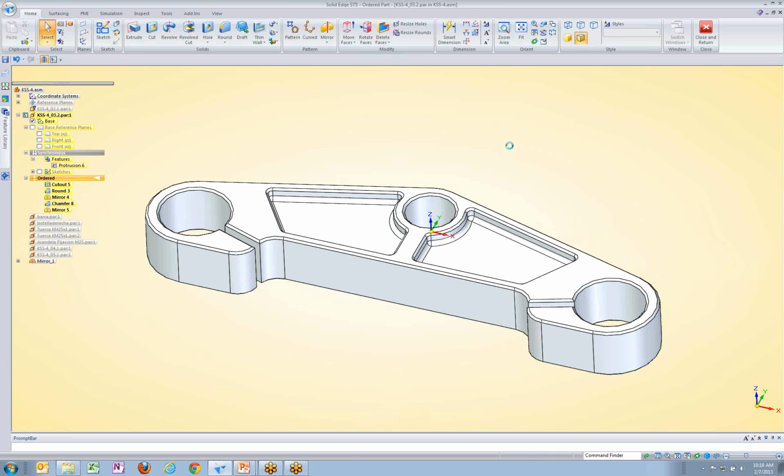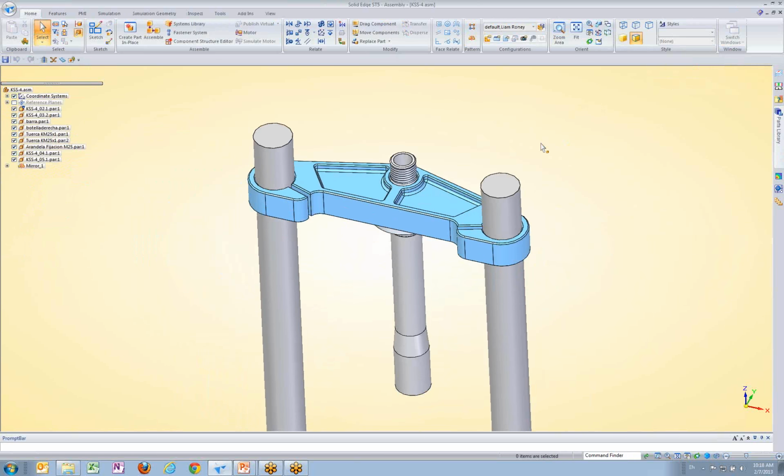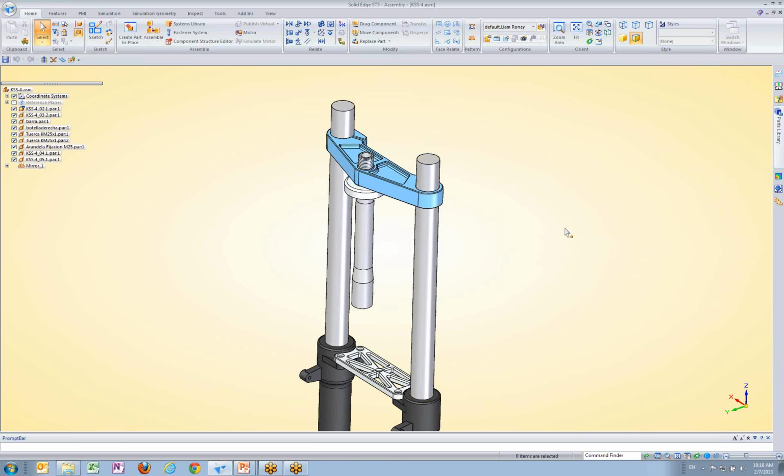So with that Synchronous base feature, we've got a very fluid part that we can adjust. But because we've built what I would call treatment features, these cuts and rounds and chamfers, in the ordered environment, we've got a high degree of complexity, but it doesn't add to the overhead of that Synchronous base feature. So let's hit close and return and jump back into this assembly and take a look at what we've got. There we've got that nice bracket joining the forks here.